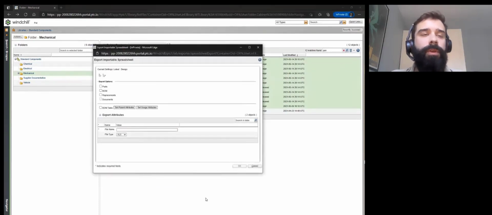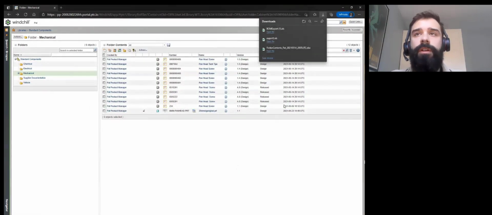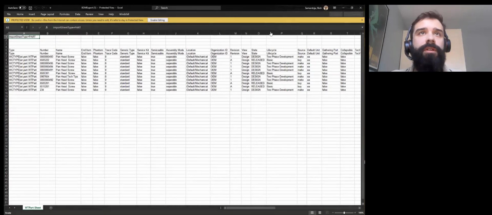Once I'm here, I'm prompted with a couple options. So some export options. I want to do part. We'll add a file name to it. We'll call it bomb export. And when we hit OK, the system downloads it locally here. And we can just quickly open that up in Microsoft Excel and start editing our parts.